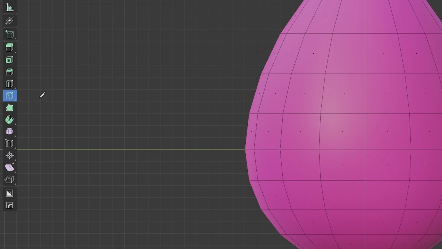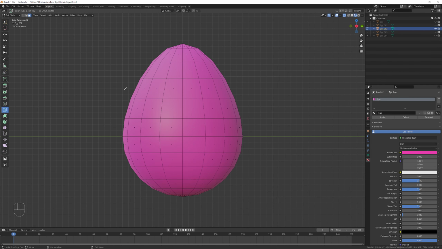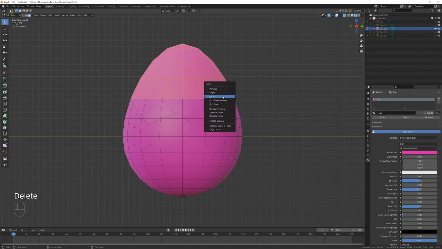Okay, so now we're going to go up the top here and we're going to make sure that the Occlude Geometry checkbox is not selected. So now I can click and draw a zigzag line. And when I get to the end I press the Enter key to complete it. Now if I go round and select all the faces above this line, then press the Delete key on my keyboard and select faces from the pop-up that appears.